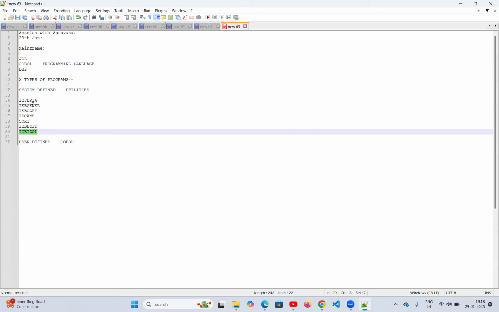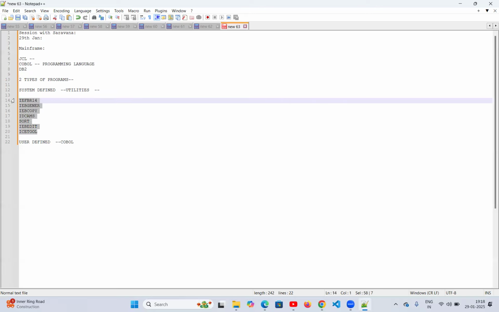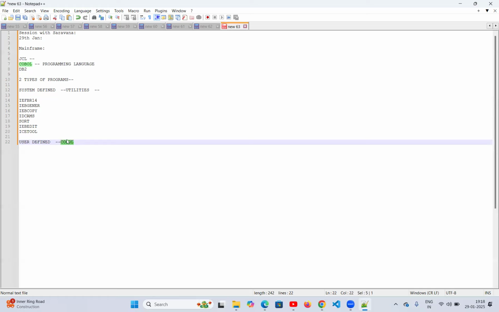So these codes were written, and these codes are already installed in mainframe. If you go to any project in the world, these programs you can directly use. You don't need the source code because you can't see the source code. These are already installed. But there is one more type of program which is called user defined. User defined program means COBOL programs.